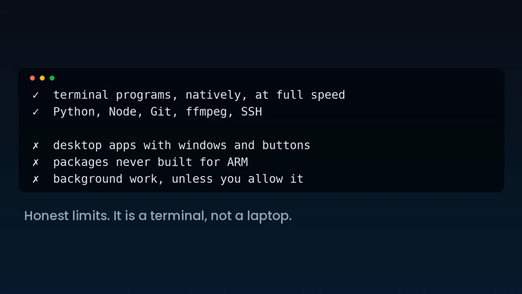Now the honest part. What it cannot do. It cannot run desktop Linux applications with windows and buttons. It is a terminal. Android will kill background processes to save battery unless you explicitly allow them to keep running. Some packages simply are not built for phone processors, so occasionally something you want is unavailable. And it is not a laptop replacement. Typing long commands on glass is unpleasant. For anything sustained, connect a Bluetooth keyboard.